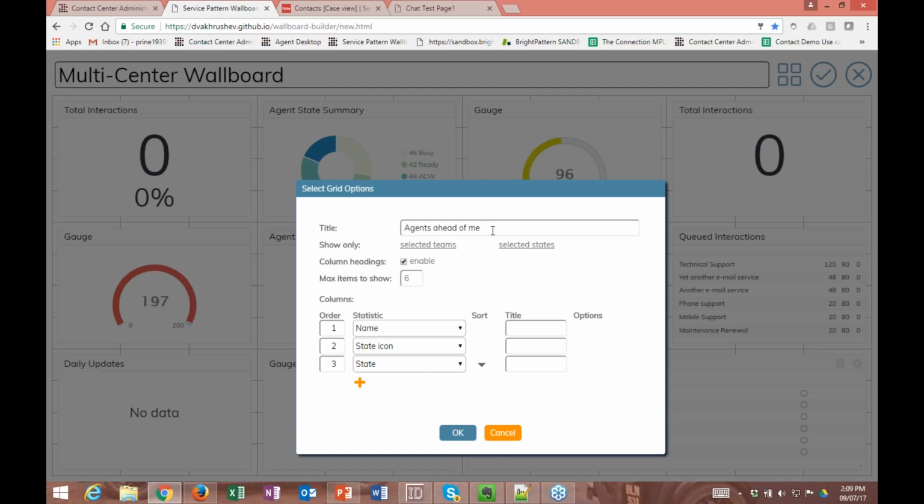If you decide that you're going to pass a wallboard out to an agent or your agents in general, you can set up an agents ahead of me widget. What that means is you'll be able to, as an agent, see which agents are ahead of you to be able to take calls. It's configured like this: you'll have a name, a state icon, and then you'll sort by state. So basically how long they've been available, or whoever's next in line is going to be able to take those calls.